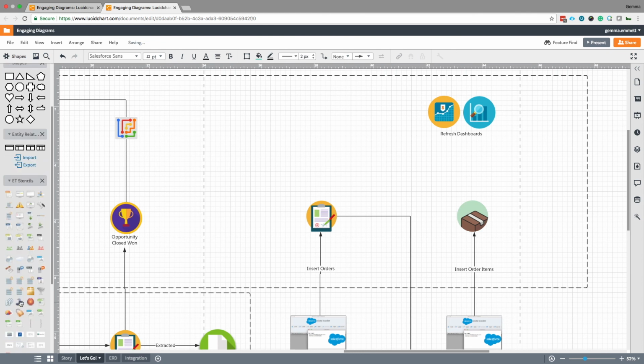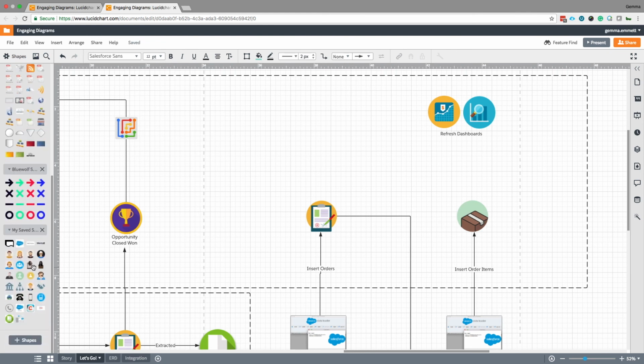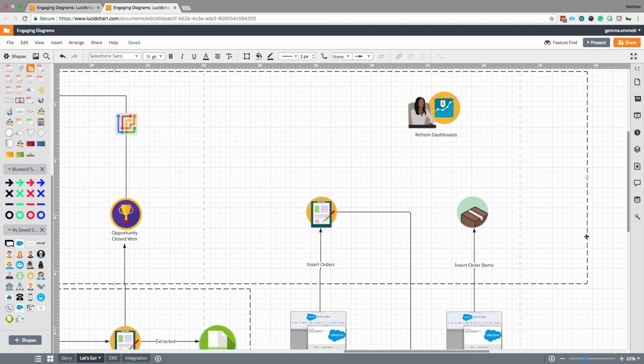And I'm going to put in a small representation of the sales manager. So here she is, and she's refreshing her sandbox. She's not refreshing her sandbox. She's refreshing her dashboards so that she can then go ahead and provide any coaching, make decisions and so on that she needs to do.